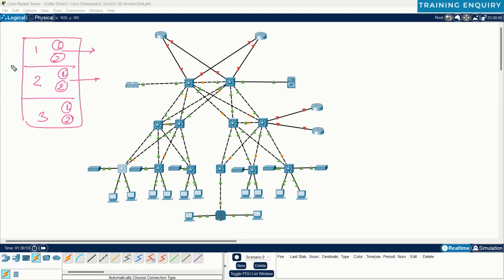A Fabric site is incomplete without this control plane. You will need to have the control plane node on the particular device. So it is based on the Fabric site rather than the entire location. Right. So each location should have a control plane node. At least one, yes, definitely.